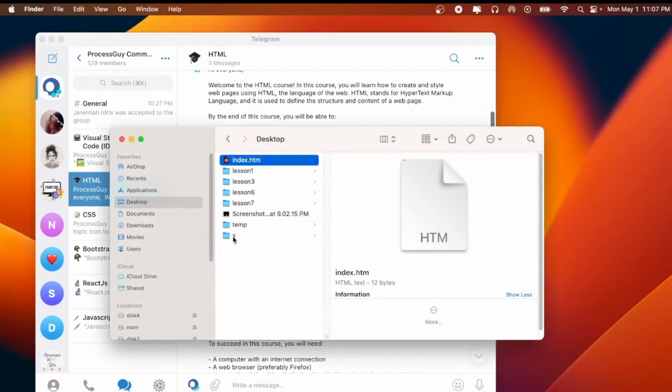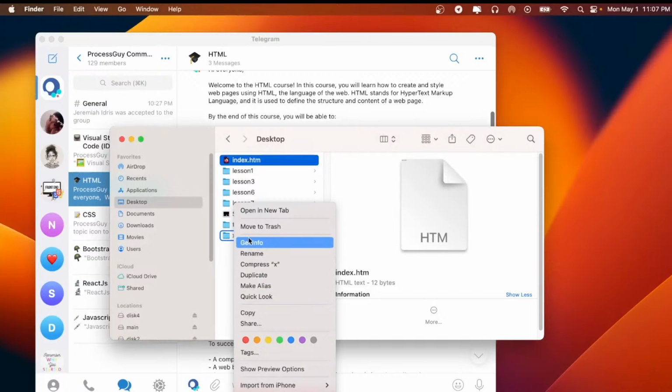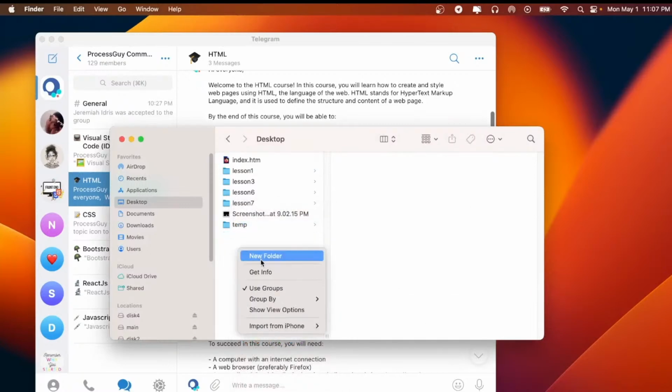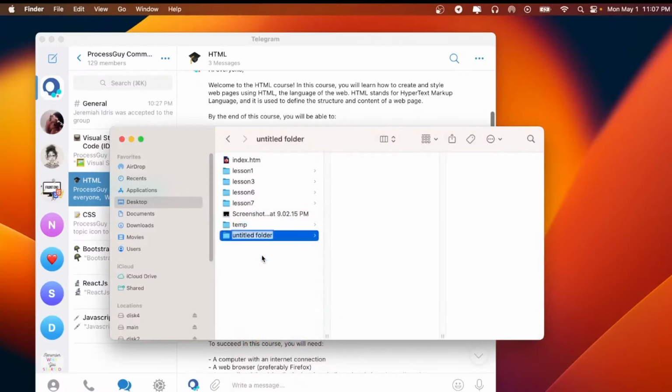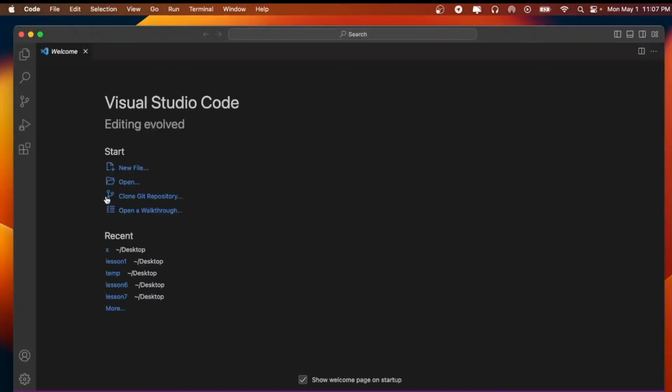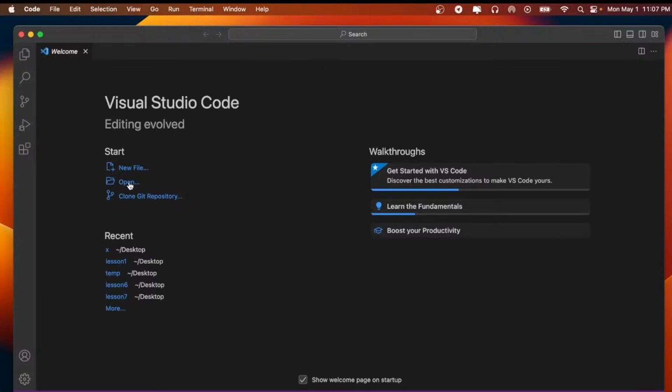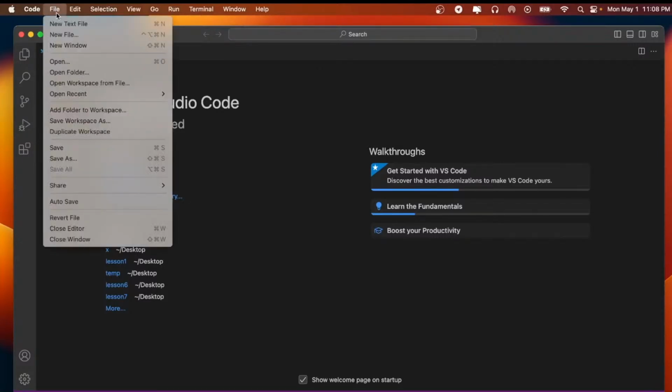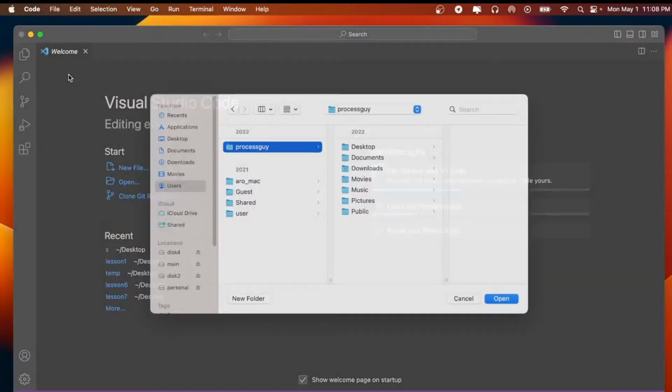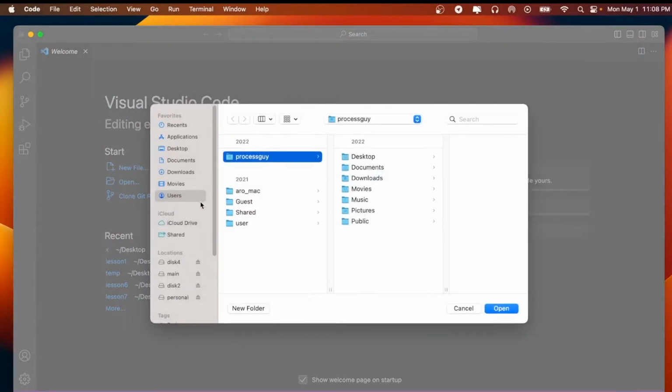So what I want to do is delete this and create a new folder now, where we're going to be putting all our lessons. I'll call it Q2 lesson, and I open our VS Code. Then I open that Q2 folder here. There's an open button here. I click open, or you can go through File and choose Open Folder. So I open our Q2, which is saved on our desktop.